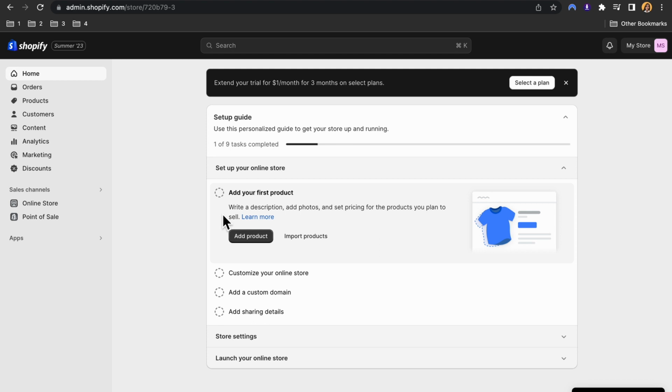Dropshipping is a business model where you sell products online without having to carry any inventory. When a customer places an order, you simply contact your supplier and they will ship the product directly to the customer. So, without further ado, let's get started.